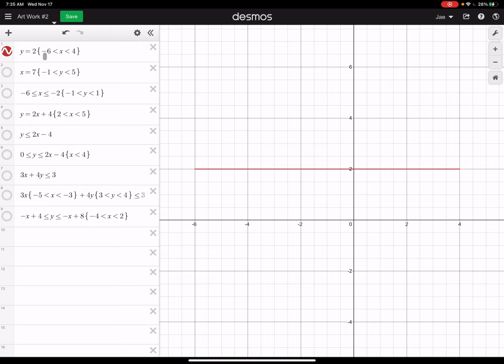So that is how you work with this horizontal line. If you want to draw horizontal lines on your artwork, that's how you do it. That's how you move it up and down and make it longer or shorter. So that's the first one.